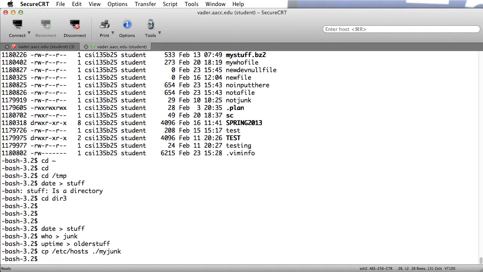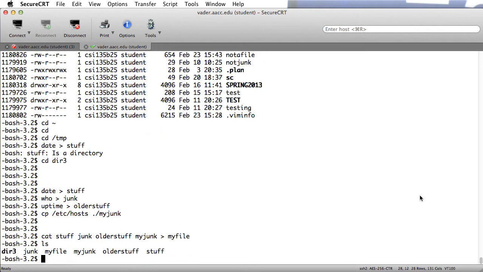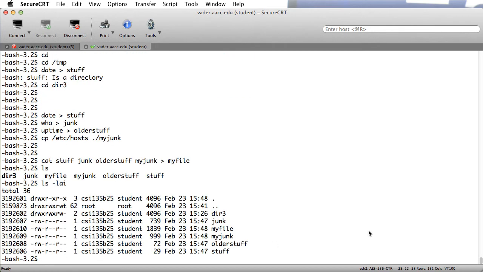All right, so if I were to type in cat stuff junk older stuff and myjunk without using the greater than sign, if I use just the greater than sign, let's see what happens, and I'll call it my file. So if I type ls, you can see I've got a file, my file. So it created the file, but what's the size of that file?